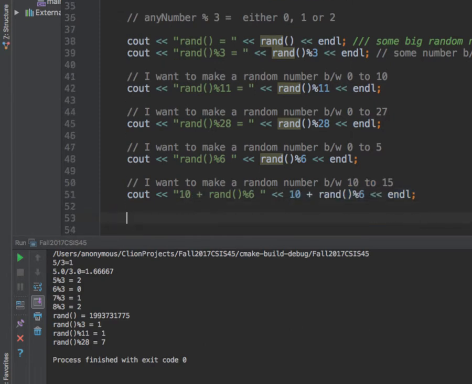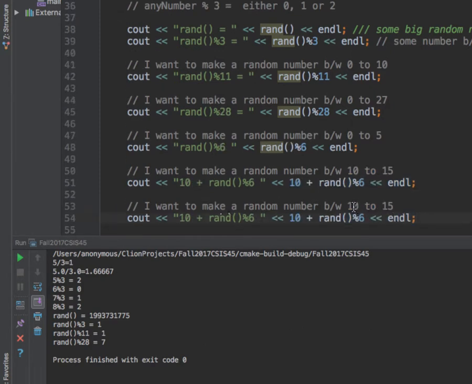So let's go on to the next one. I want to make a random number between 20 to 25. Now what do I do? I heard a 20, so yeah, I'm going to change this to 20. And this one stays as modulus 6, because this is going to make me a random number between 0 to 5. Add 20 to this thing, now I'm going to get a random number between 20 to 25. Yes? Okay.